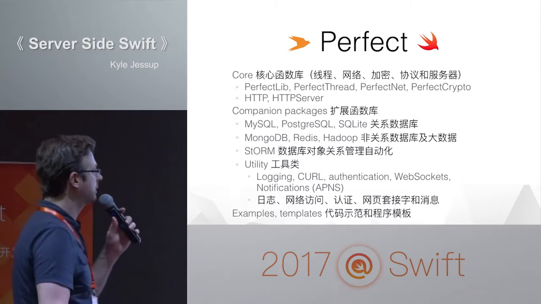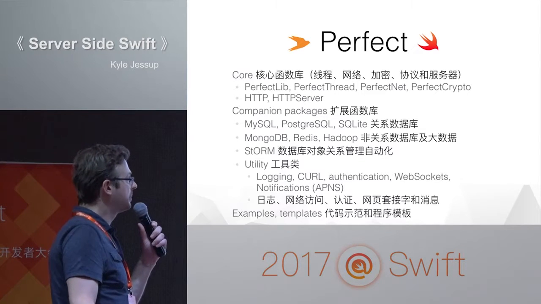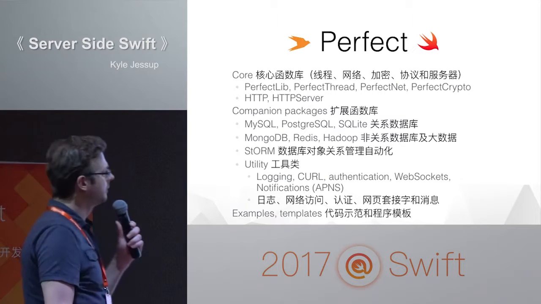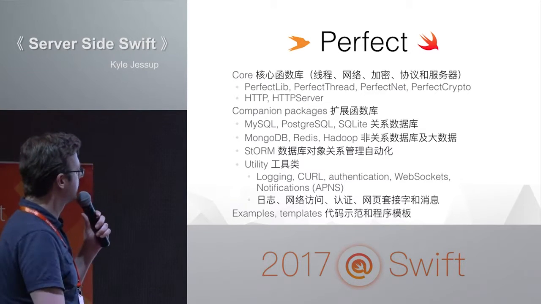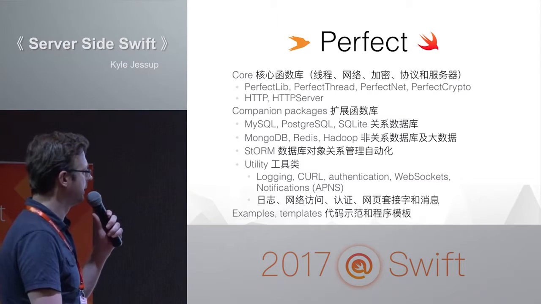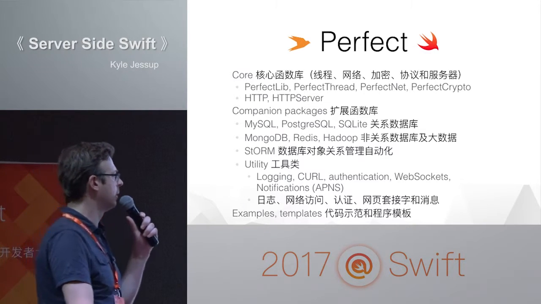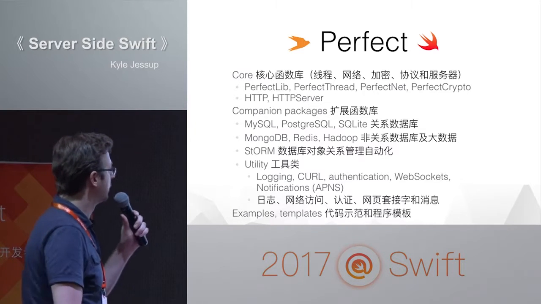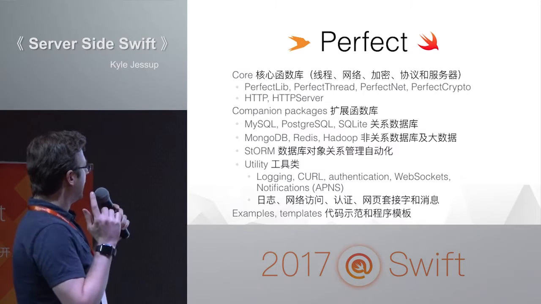The networking package, of course. We have a crypto package, and we use OpenSSL for all of our encryption needs. We don't use any custom implementations of any encryption algorithms, which is fun, but I see it as a little bit dangerous.